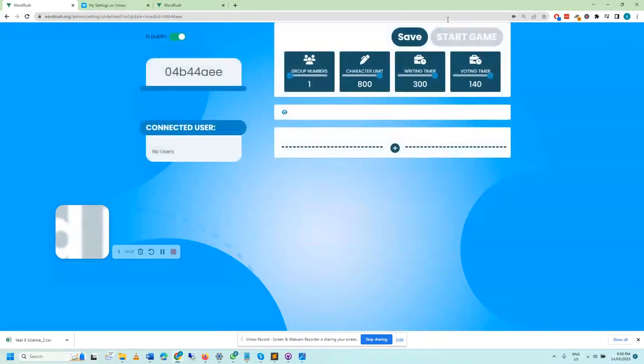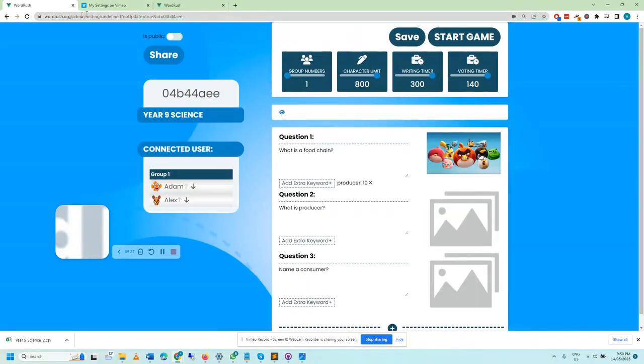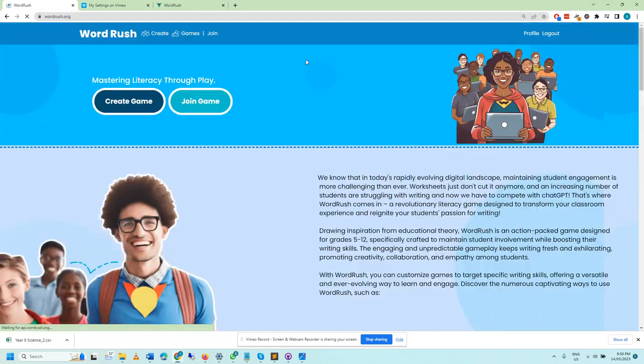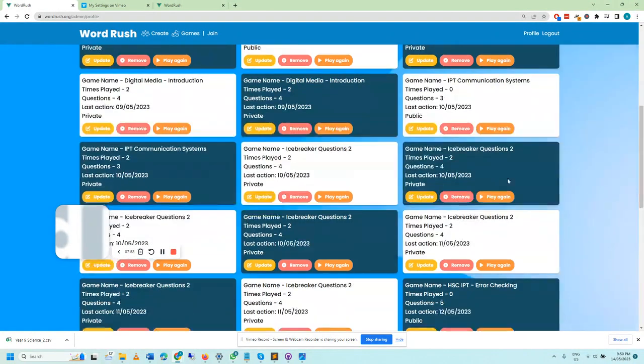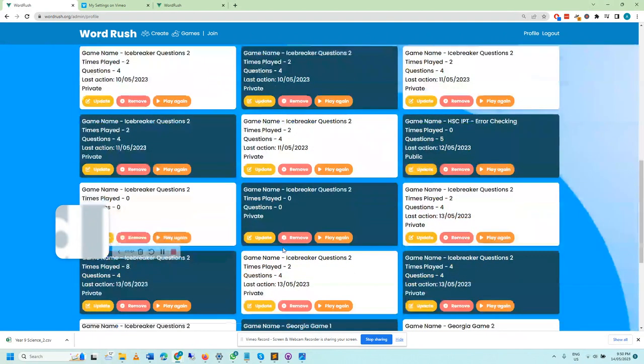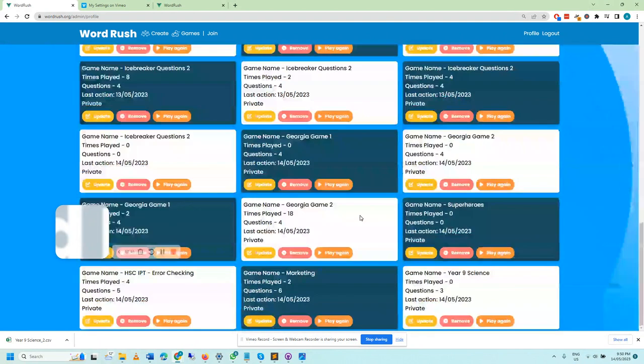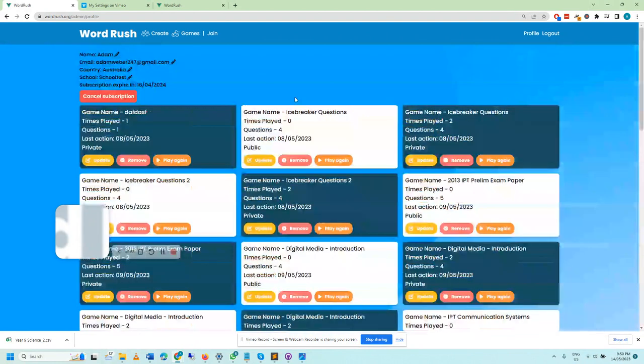And if you want to go and have a look at your games, you can always go to wordrush.org and go to profile and find your game and play again. You can update it, you can remove it. There is some duplication happening here. We do need to improve upon that. You can always change the country, your name, your email address, and your school. And there are subscriptions, and we'll be adding more and more premium features over time.